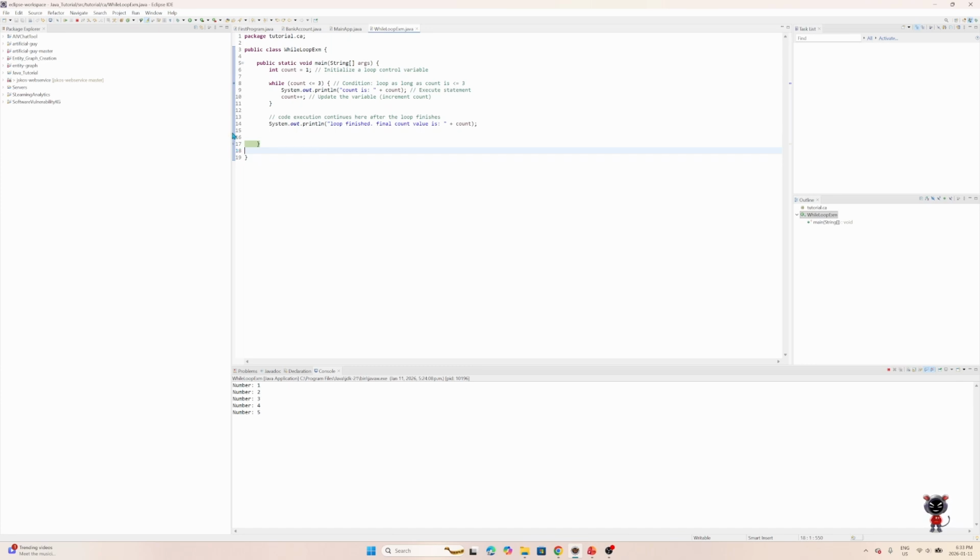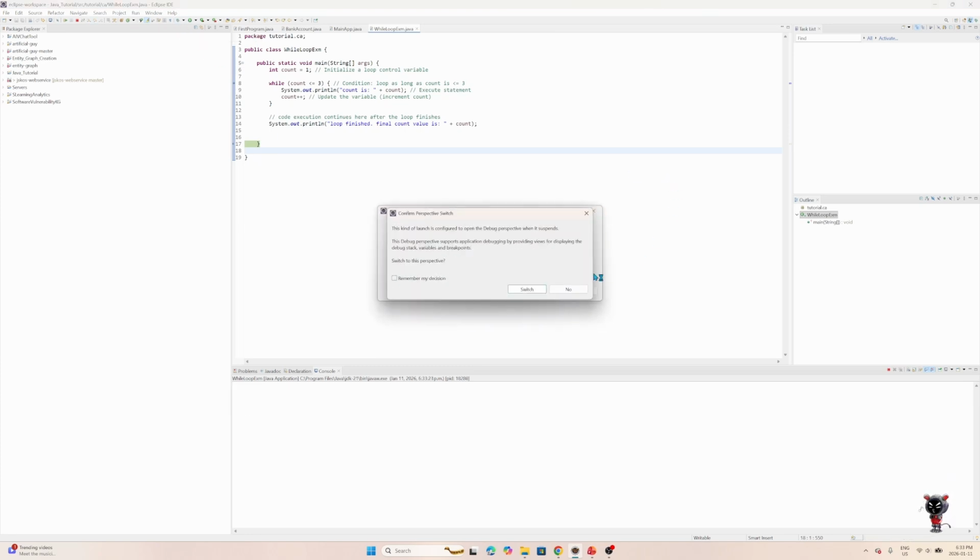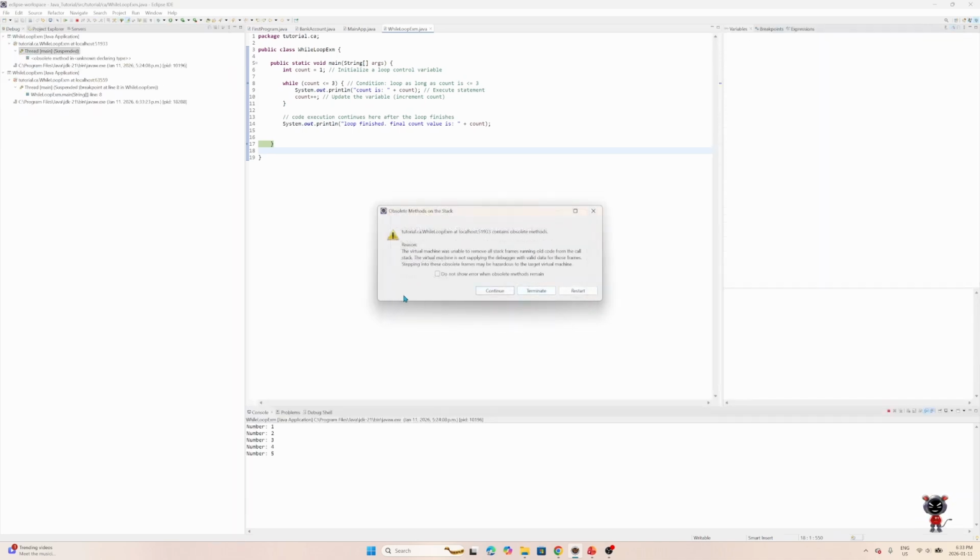So let's go to the debug mode. This is the debug button. If I click here, it will ask whether you want to go to the debug perspective. In the debug perspective, you can see it properly. So you need to switch in here.